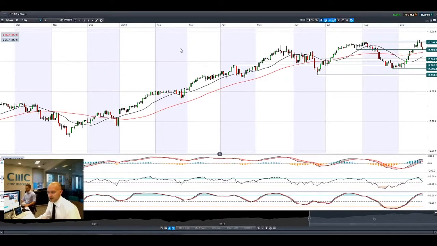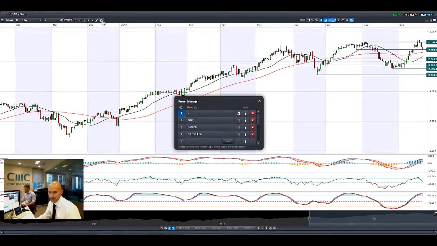But whenever you've got another chart template that you want to save, you can just go to your preset manager. Anything with a floppy disk attached to it will actually allow you to save this current chart configuration as a new chart template.